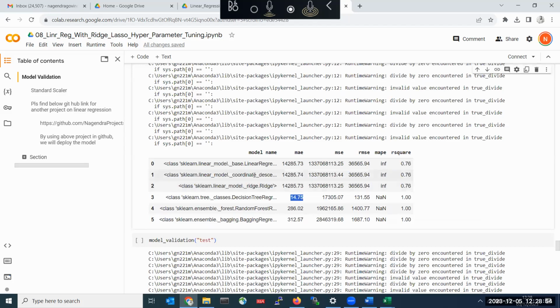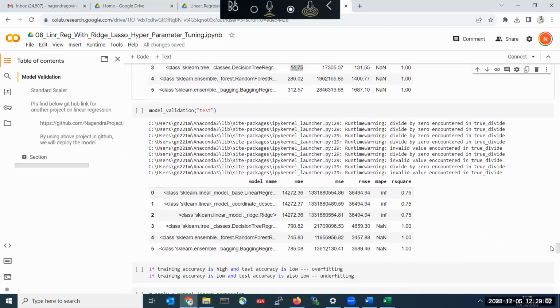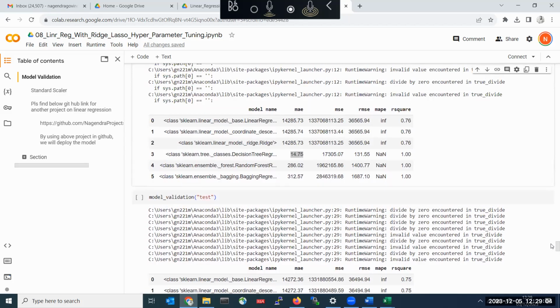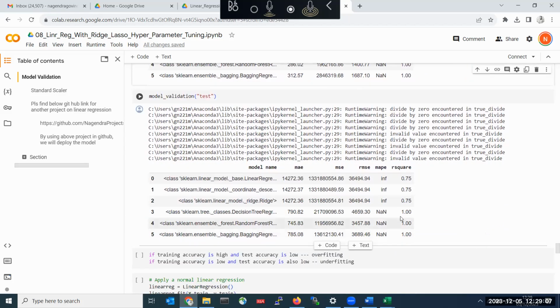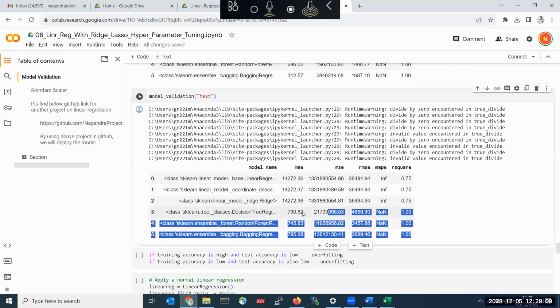That is the benefit compared to linear regression, which has very little capability. So decision tree regressor and random forest will have a lot of capability to complete these things. See, here also it is working fine: decision tree regressor, random forest regressor, bagging regressor.